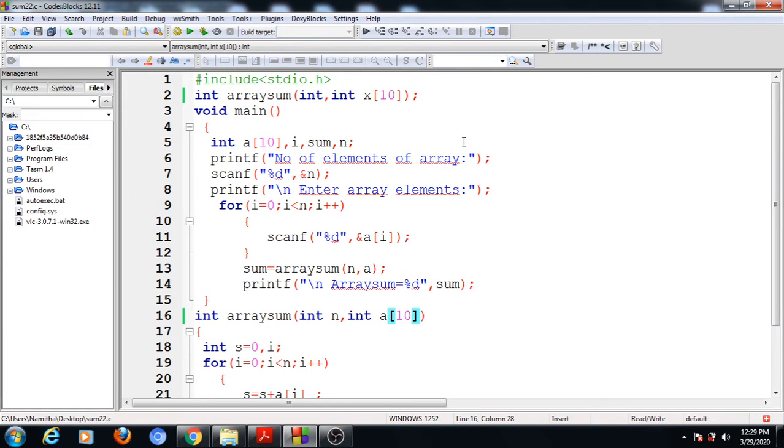Back to this video tutorial, we can discuss some more programs based on the functions in C. In this video we can learn how to pass a one-dimensional array or two-dimensional array as a parameter to the functions. We have already discussed one problem, that is, find the sum of elements of a given array. Now we can implement the C program for that particular problem using functions.